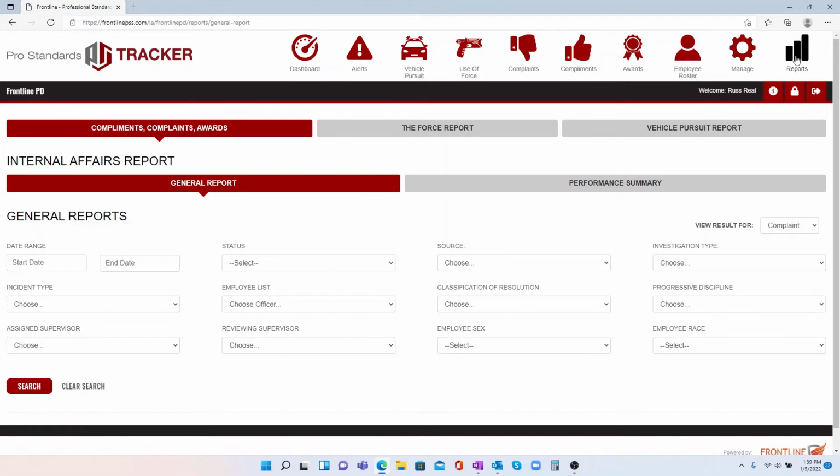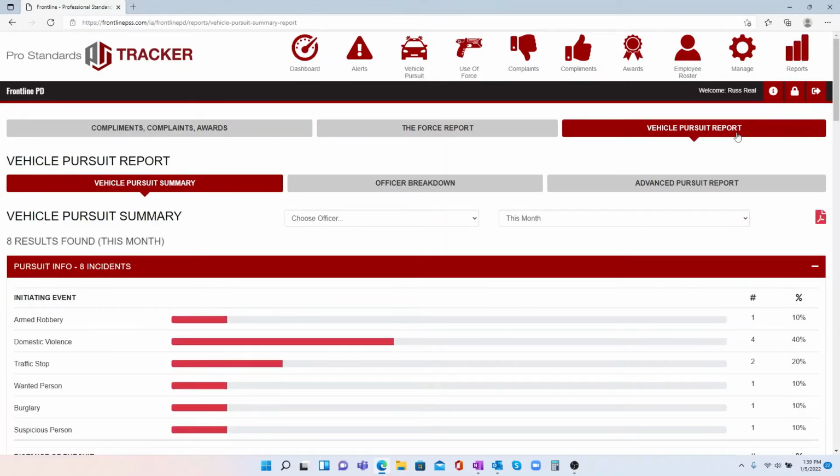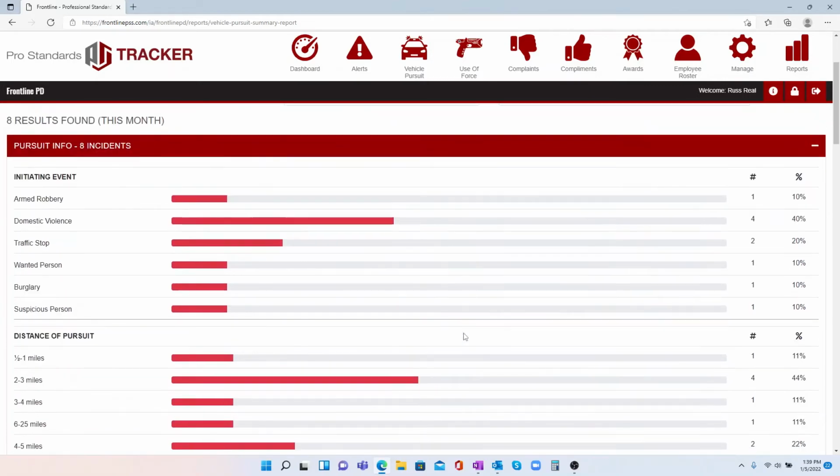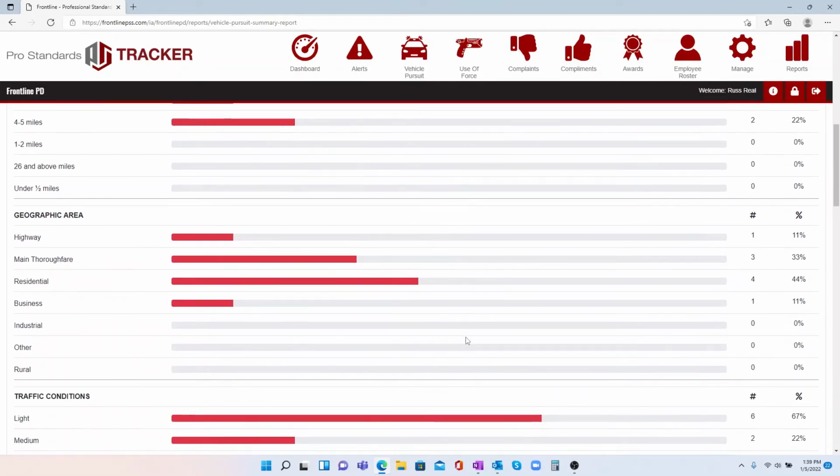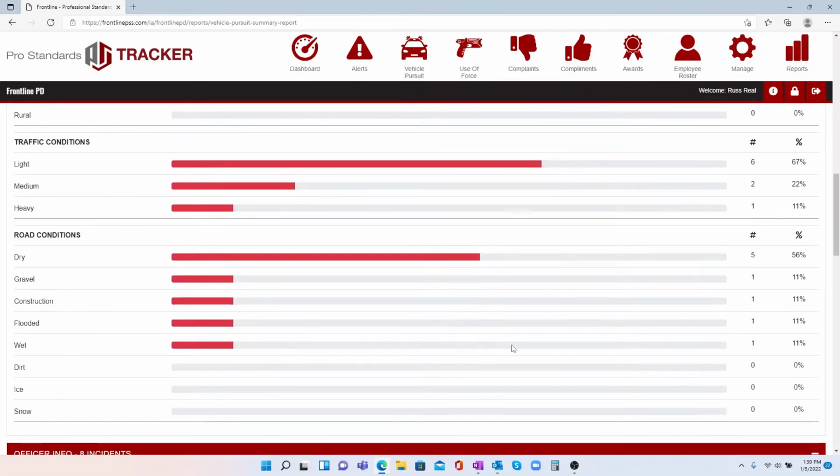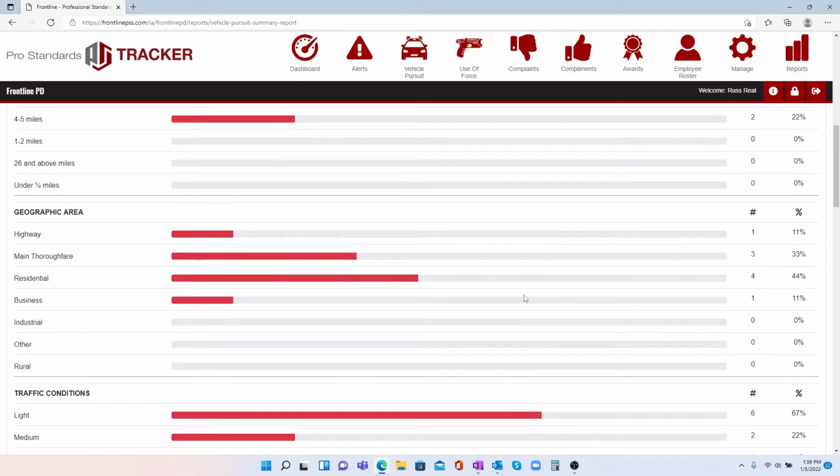Along with the reports, we include these analytics for vehicle pursuits. There are 3 different options for you to get what you need. This vehicle pursuit summary is exactly that. It is a summary of all the different options from the drop downs and how many times, and what percentage of overall pursuits, these conditions have occurred.